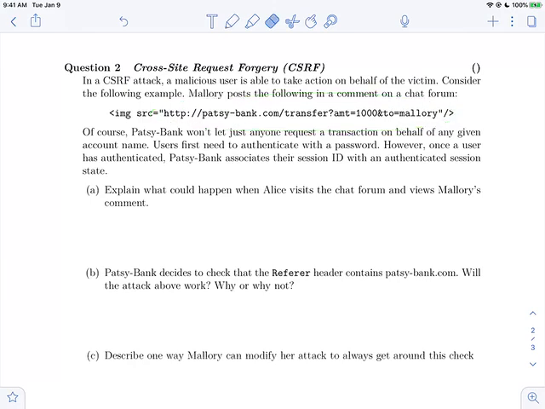So, of course, Patsy Bank won't let anybody request a transaction on behalf of any given account name. Users first need to authenticate with a password. However, once a user authenticates, we have their session ID being associated with a state. So we are essentially using session management here, where we have some sort of session cookie that's stored in the browser, and every time we make requests, we're sending that session cookie across to the server.